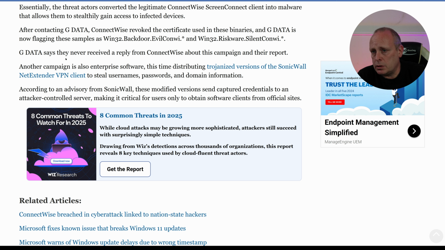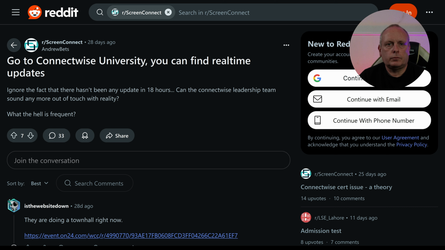And another campaign is also enterprise software, this time distributing Trojanized versions of SonicWall. So as I say, anything attackers can get their hands on, they basically will abuse. At this stage, for basically anyone self-hosting ScreenConnect, it became a nightmare with this certificate revocation, because once one certificate gets revoked, it's not like it expires and has a timestamp on it and it'll continue. Once it's revoked, it starts getting flagged by antivirus software such as SentinelOne.